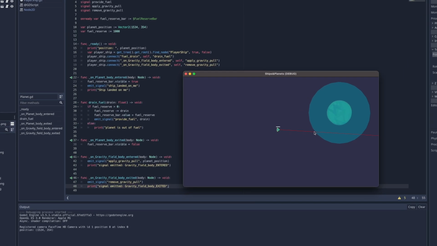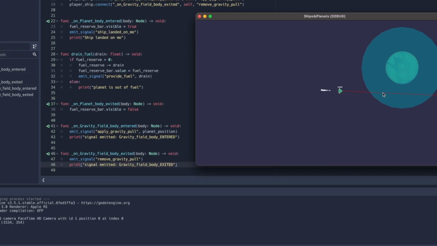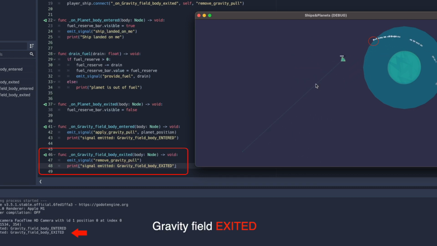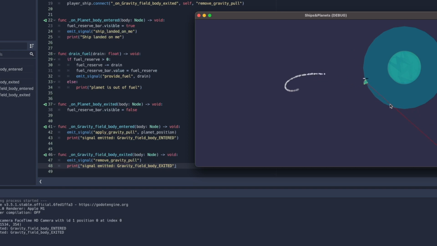The first thing I did was to add an area to the planet that represents its gravity field. It uses collision signals to register when the ship enters and leaves the gravity field. That's all it does for now. There's no gravity. Let's keep going.